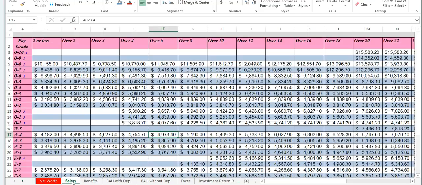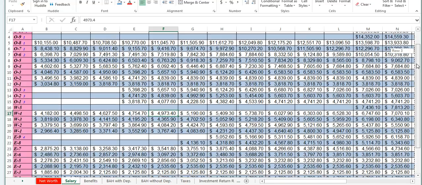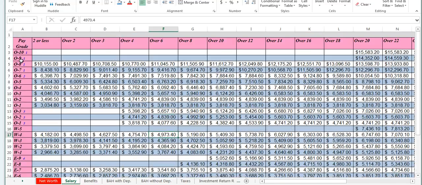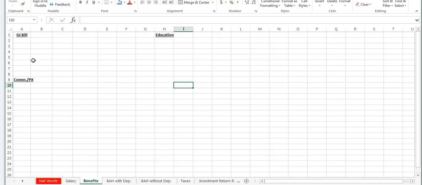So our first little section is salary, where the user will be able to input their pay grade as well as how many years they've been in the service, and that will spit out their salary. On the benefits page, we're currently working to put in the GI Bill specifics as well as the education specifics. With the commissary and PX, we know that we'll get them.